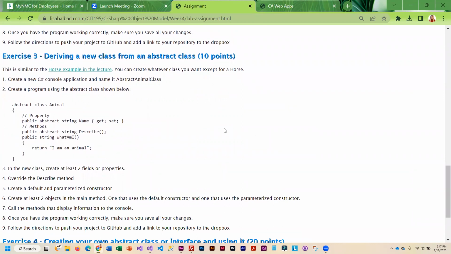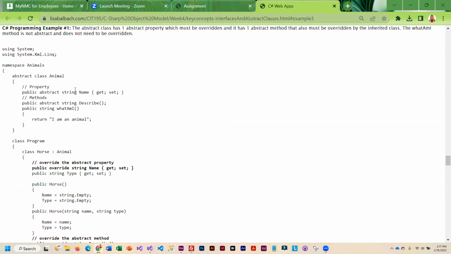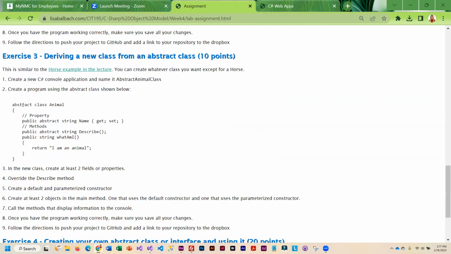The next exercise, you're going to derive a new class from an abstract class. This is similar to the horse example, and you can create whatever class you want, but it cannot be a horse because that is what I did in the example. Okay, so here is my abstract class. Not a lot to it.